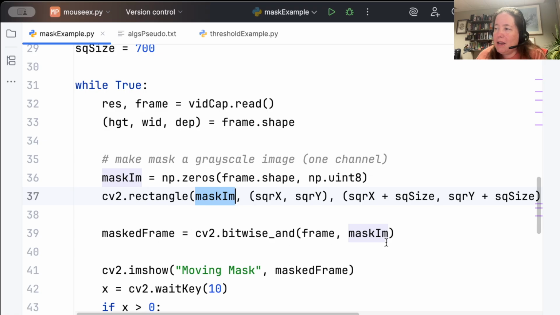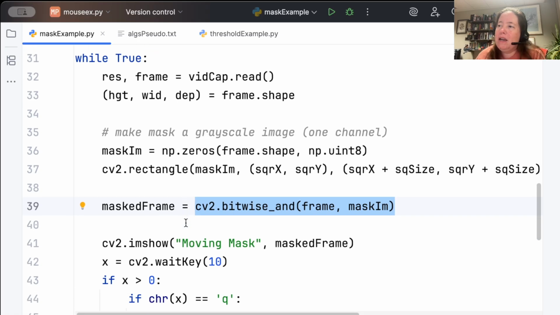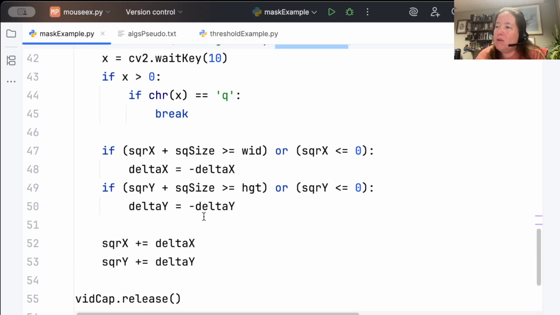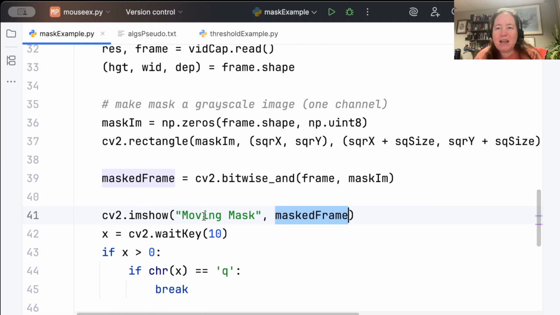Then I'm applying that mask to the frame using bitwise AND, and I'm displaying that instead. And I have code here at the end that handles so I can quit out of the program. There's some extra lines of code down here. I'm not going to talk about those right now. Those have to do with making the image bounce. I don't want to focus on that while we're just talking about masking, but I can talk about it separately.